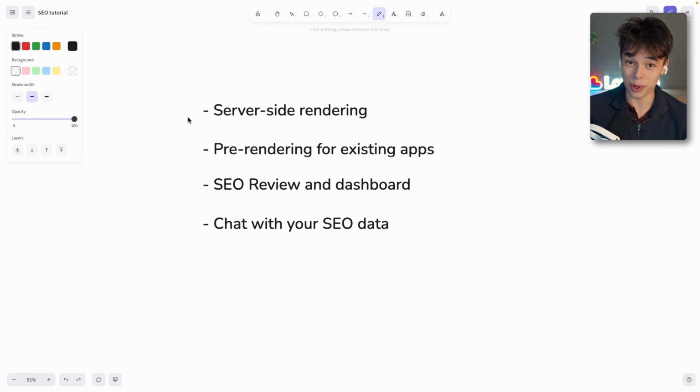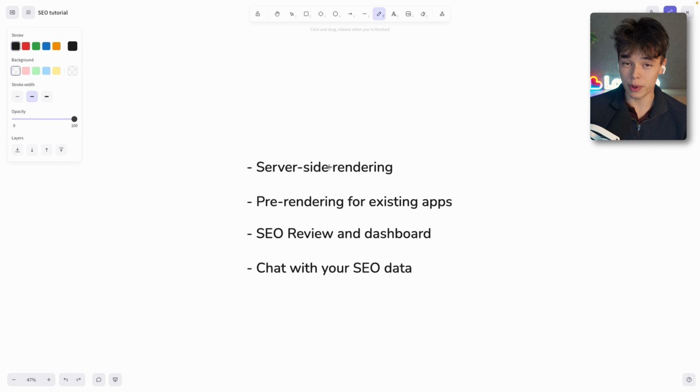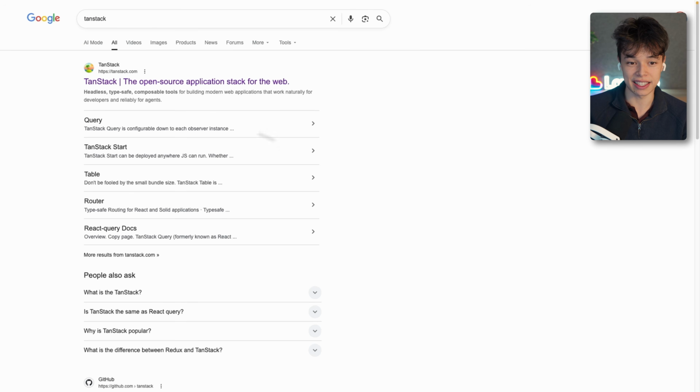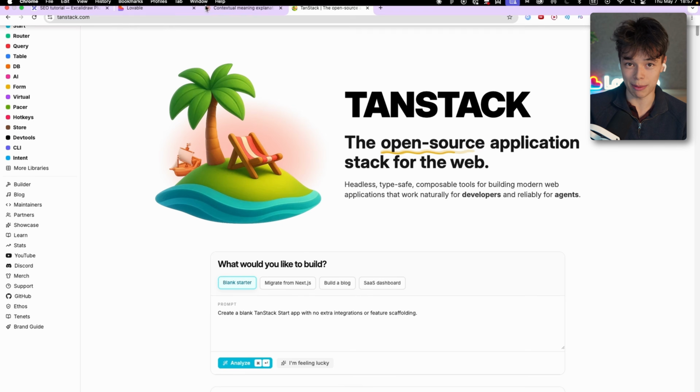So this has been highly requested for us to switch from client-side rendering to server-side rendering because it's better for SEO. And I will go into more detail what server-side rendering means later on in the video. But now every app built with Lovable will have server-side rendering by default and will be using the stack called the TAN stack, which is basically a way to build applications.